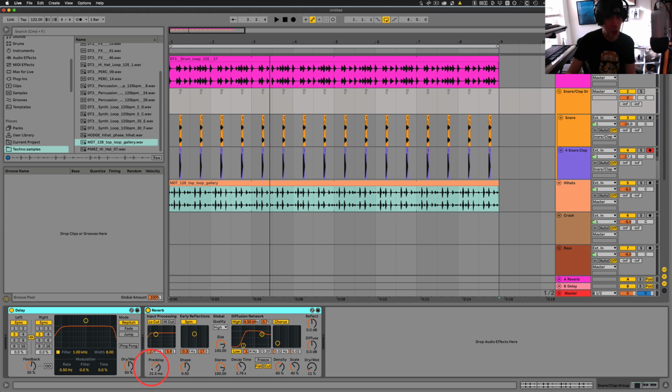Pre-delay is how long this reverb waits before it comes in. So that allows for the initial sound to be clean before reverb's added, so it doesn't sound kind of muddy. So then the only couple things we want to get is we could change the size of the room, the decay of the room, and then obviously the wet dry of the amount.